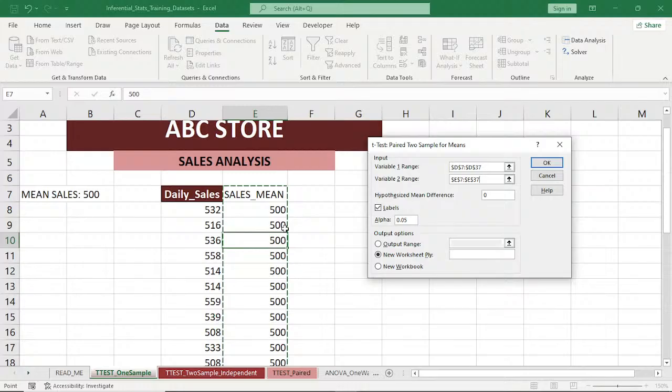I'm going to show us another way. So either way you make your choice. So here it becomes 0. The alpha here is the significance level. So if your significance level is 0.01, you put it here. But here we are making use of the standard significance level.